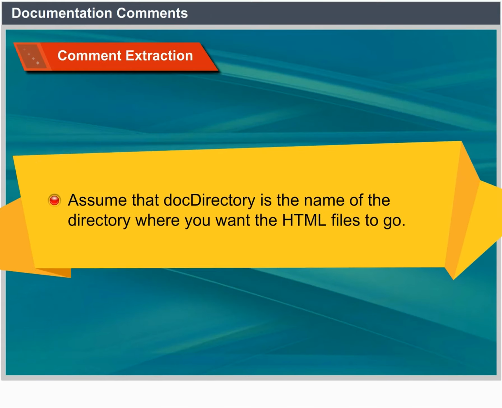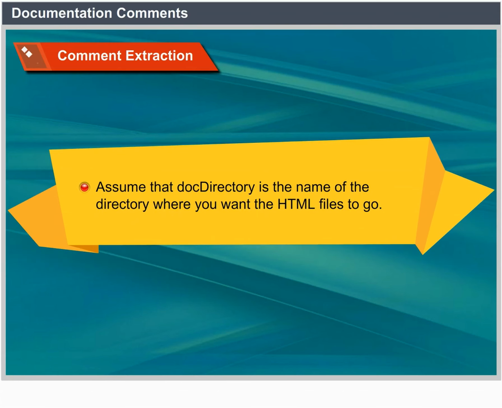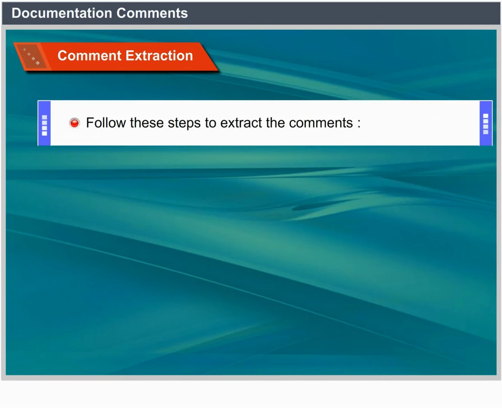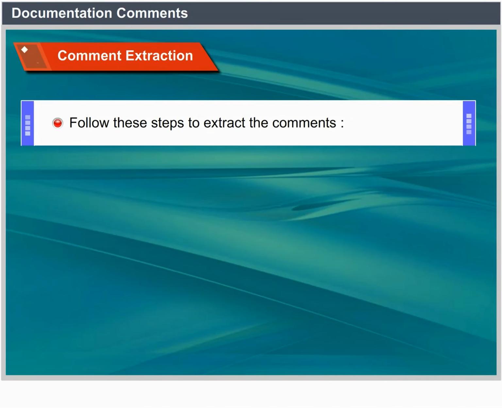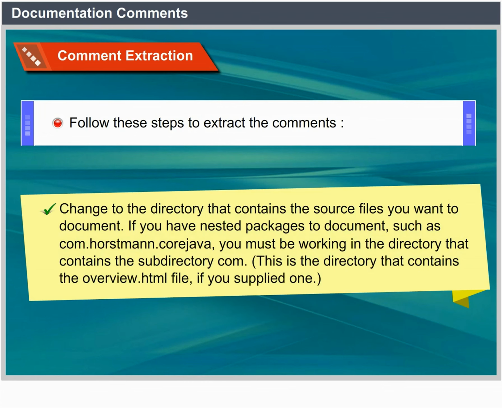Comment extraction. Assume that docDirectory is the name of the directory where you want the HTML files to go. Follow these steps to extract the comments. Change to the directory that contains the source files you want to document. If you have nested packages to document such as com.hostman.core.java, you must be working in the directory that contains the subdirectory com. This is the directory that contains the overview.html file if you supplied one.